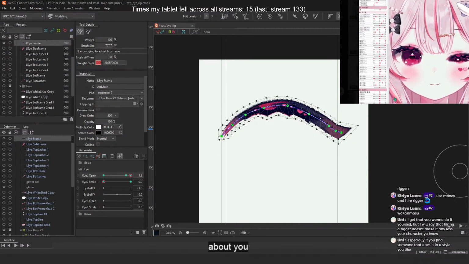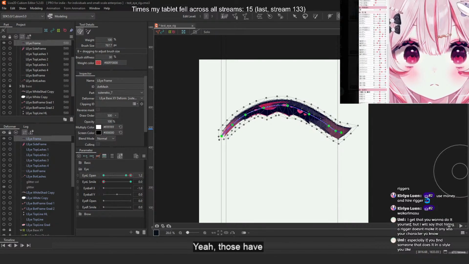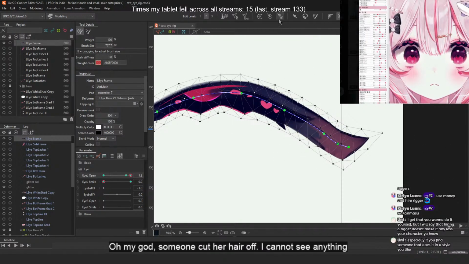Yeah, those have open states. I think those have open states where you have to do the animations for them later. Oh my god, someone cut her hair off. I cannot see anything. Someone removed the hair.